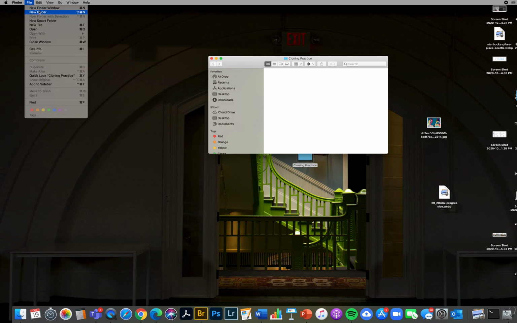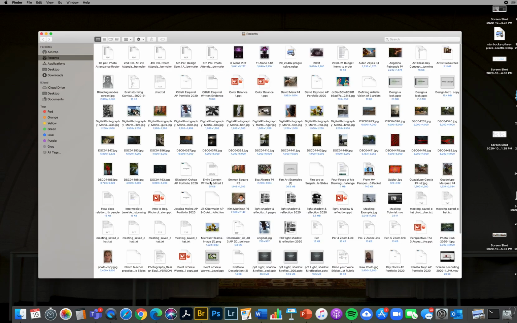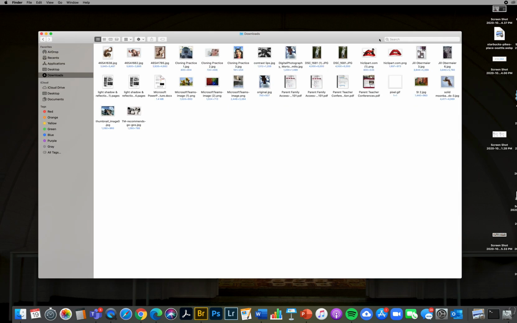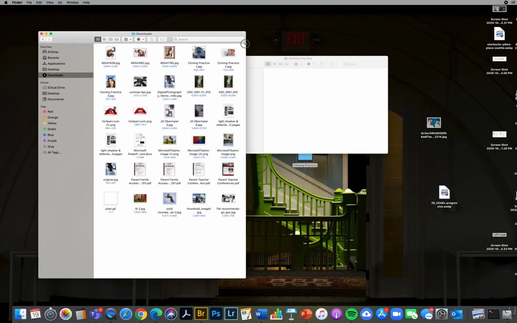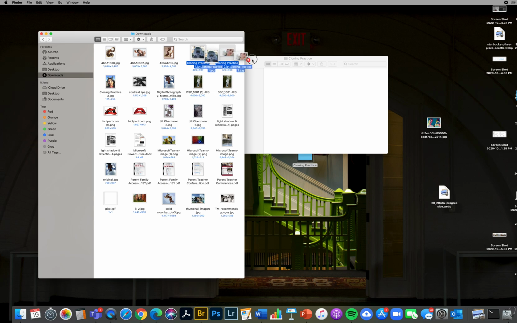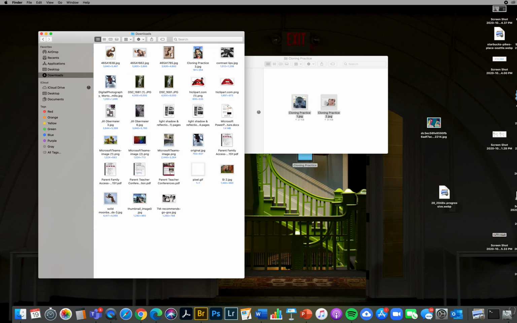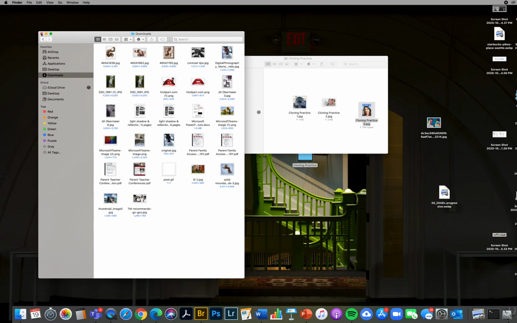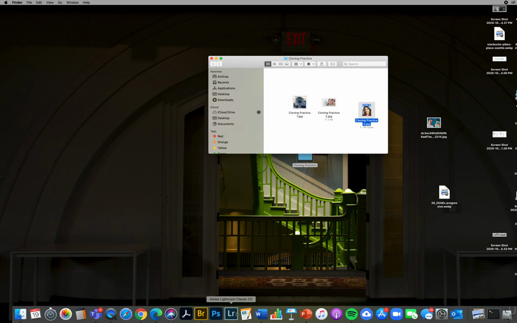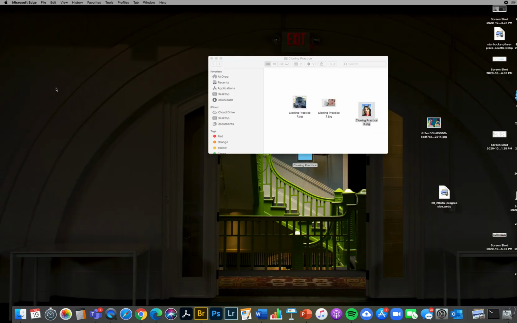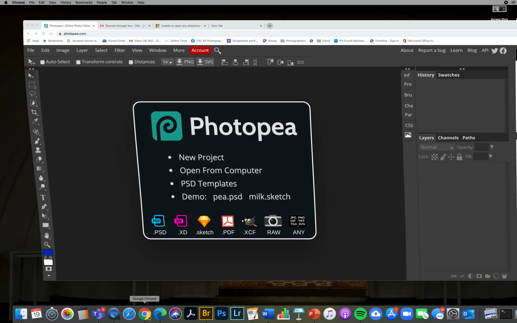Okay, I'm going to open this folder. Oops, File, New Finder Window. Go to the downloads and find the 3 images that I just downloaded. 1, 2, and 3. All right. Going back to Photopea.